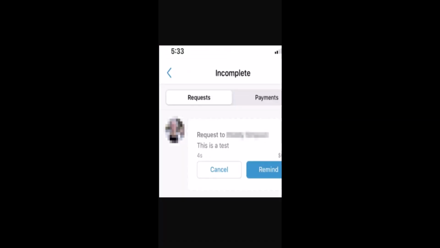Now in case you want to remind the other person or the recipient to whom you have actually requested, then click on remind, which is right at the bottom, and then you can set a timer, and according to it the notification will be sent. In this way you can request money on Venmo.